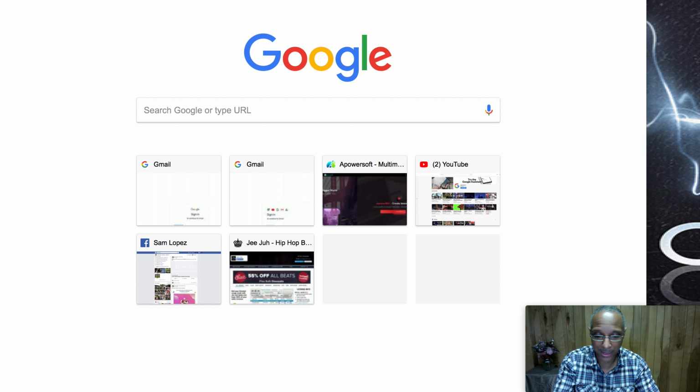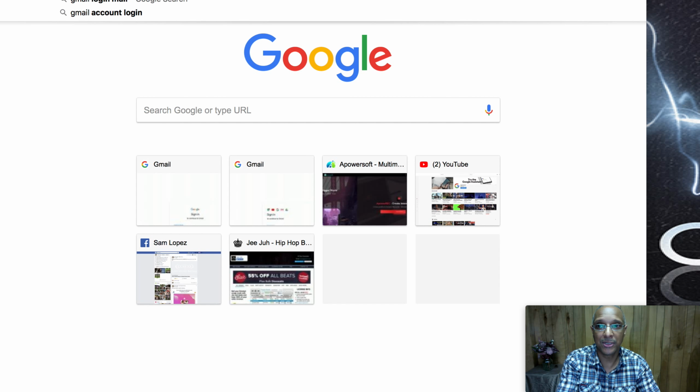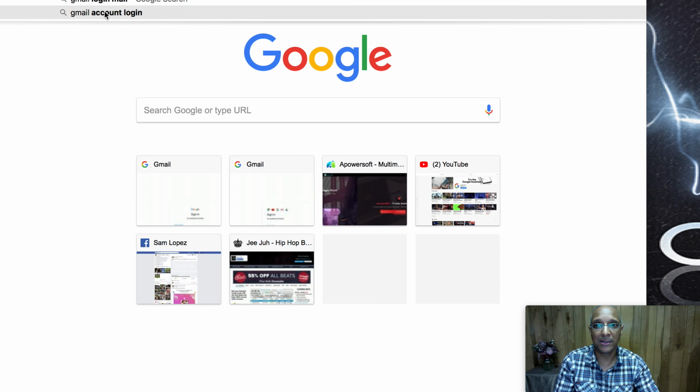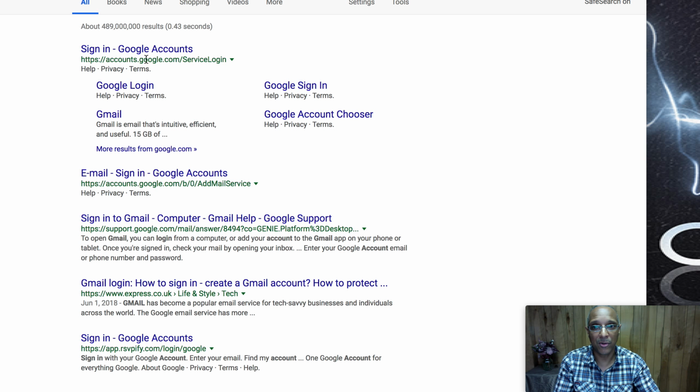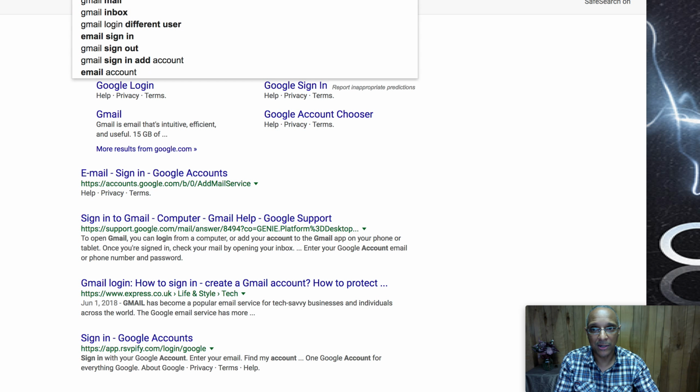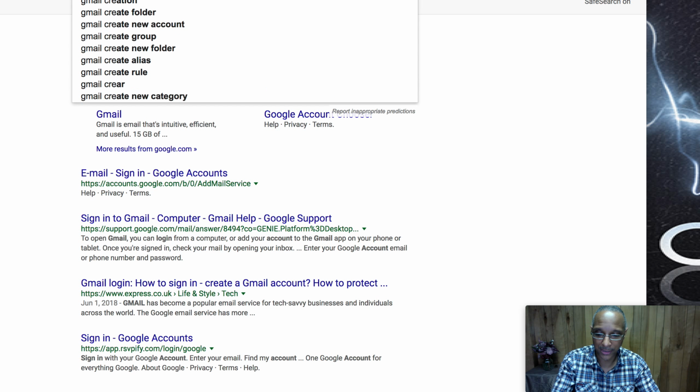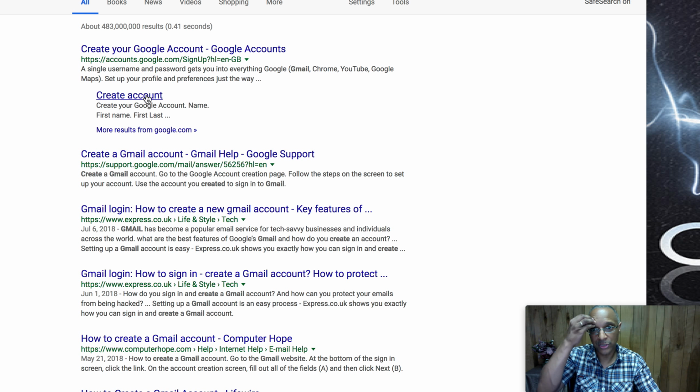You could put gmail.com and it usually comes up right away. You could go to this right here, the screen on the Google search, and you could log in. You could go to Gmail account, whatever you want to do. And if you want an even quicker search, you could type Gmail create and it should go to create account.